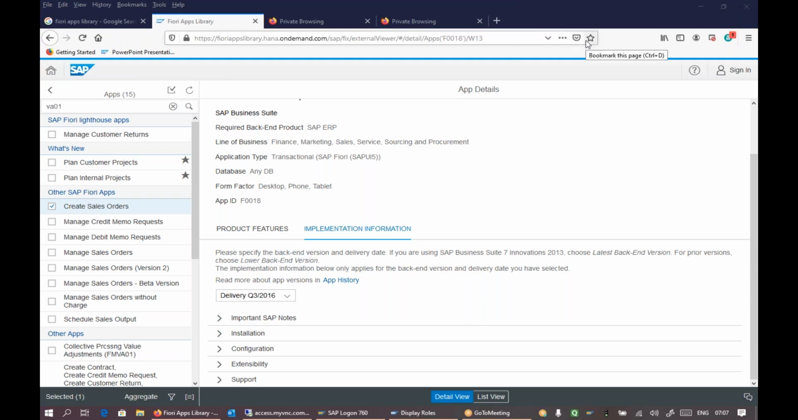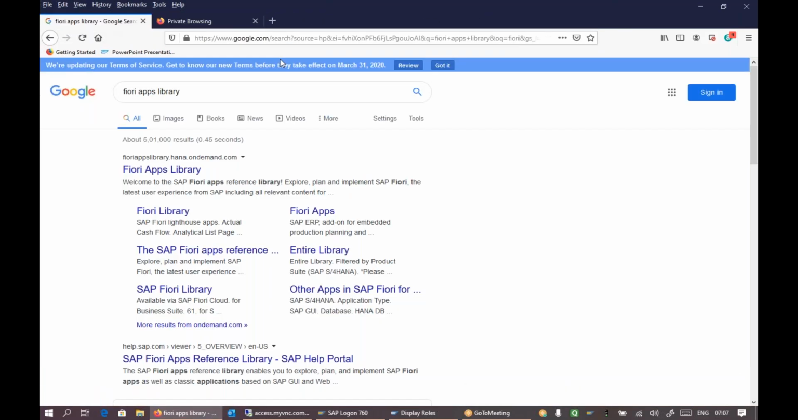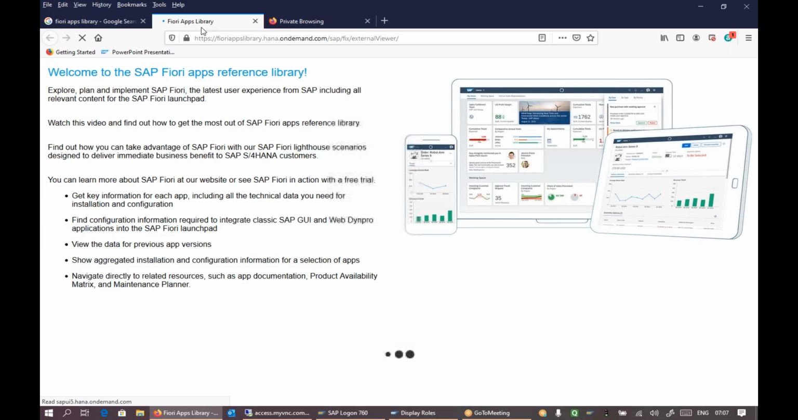Yes, I've heard about it. But for logging in, do you need an SID? No, you don't need any SID. Just search in Google for that Fiori apps library. You just need to open this.